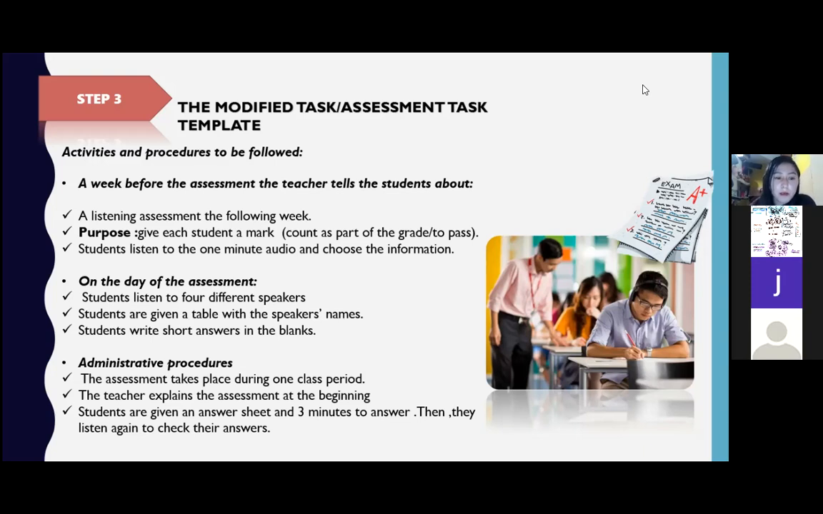And here we have the administrative procedures. The assessment takes place during one class period. The teacher explains the assessment at the beginning. You always have to explain the assessment at the beginning. Students are given an answer sheet and 3 minutes to answer. Then they are going to listen again.